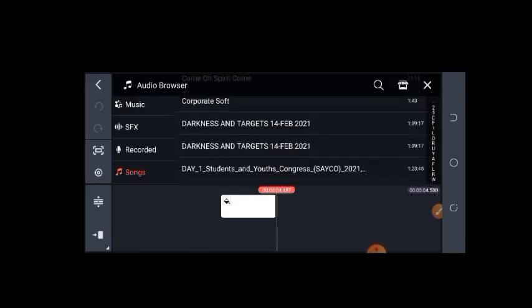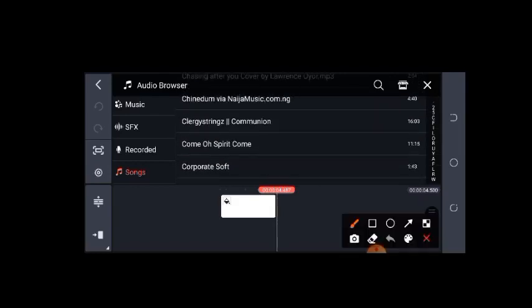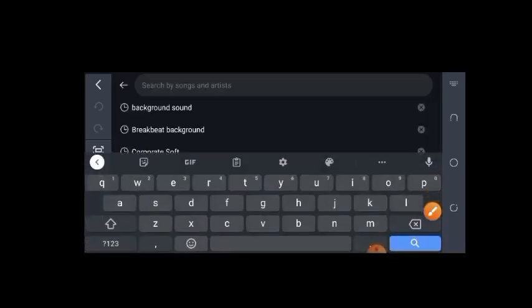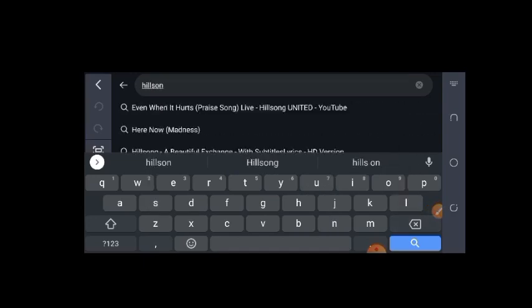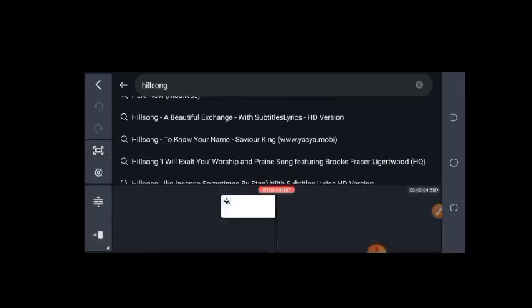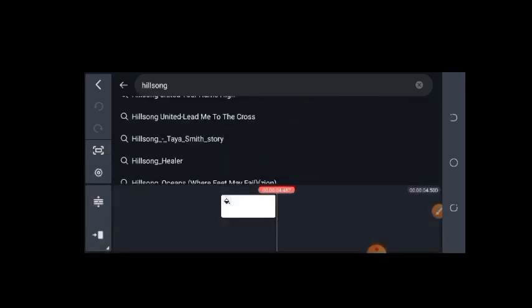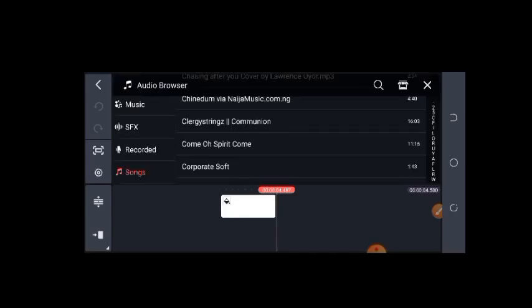Okay, so you can use this button up here to search for any of the audio sounds you want. For example, I can search for Hillsong, and songs from Hillsong will just appear. I'll just pick any one I want. All right, so that is that for sound.